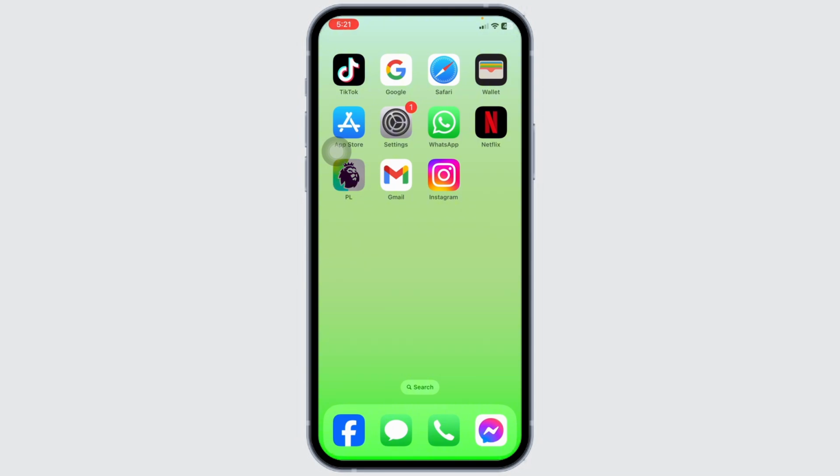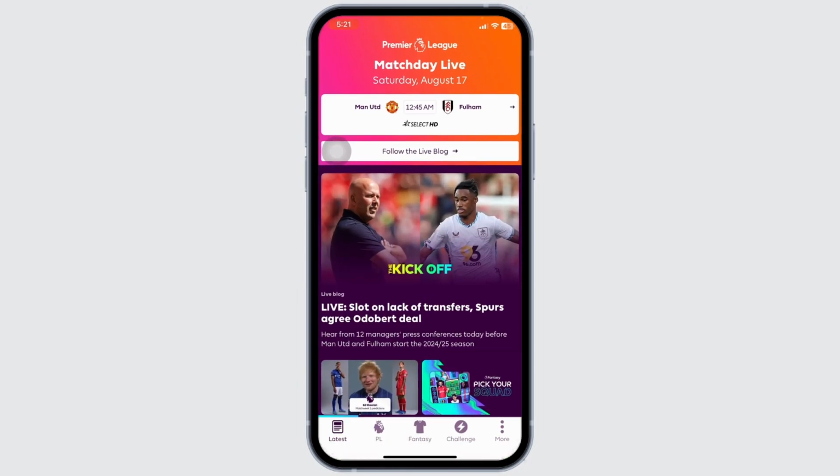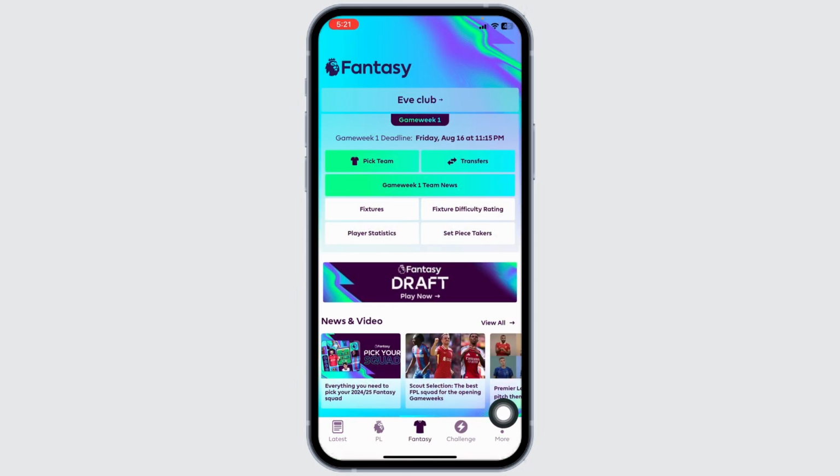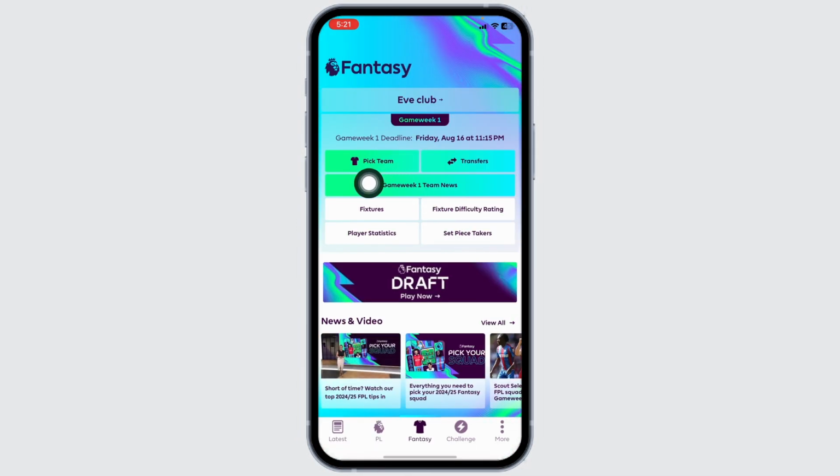Make sure you have already logged into your account. You'll land on the home page. Now at the bottom, you'll find different options. Navigate to the option of Fantasy. Then click on the option of Pick Team.